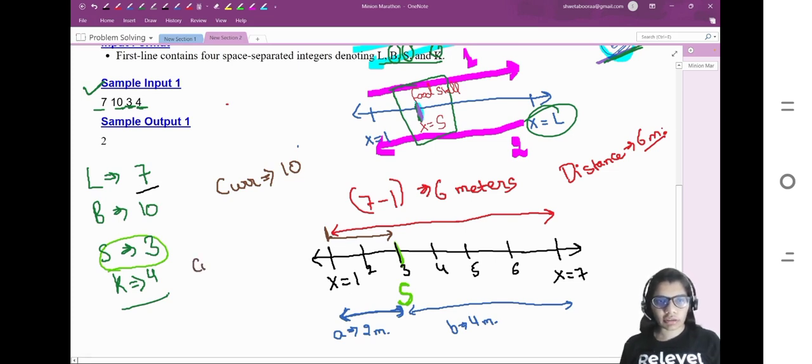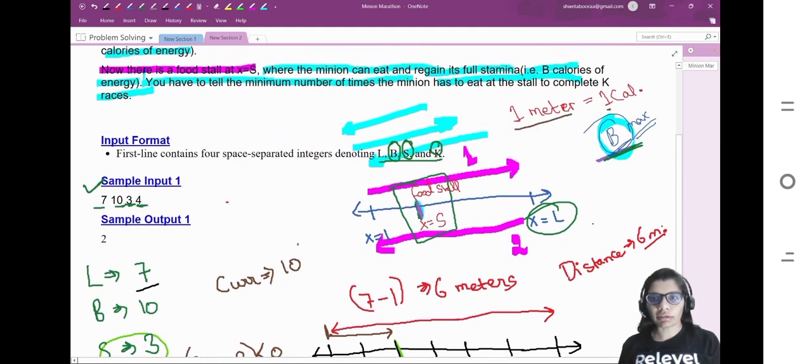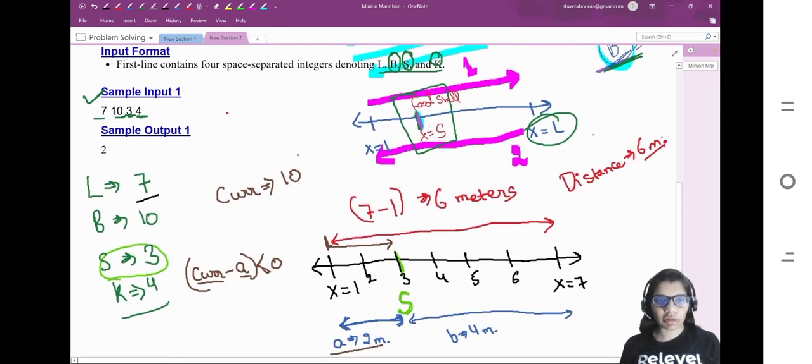We can check this by current calories minus A. If it is smaller than 0, that means the current calories minus the number of meters... Why the number of meters? Because as we have seen earlier, 1 meter would take 1 calorie. So that's why we are checking whether, in the current number of calories, we can reach the food stall, and that we can do by current minus A, right?